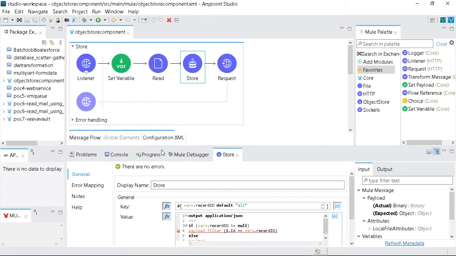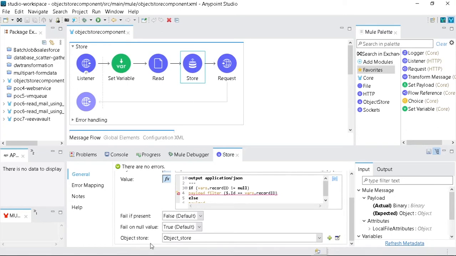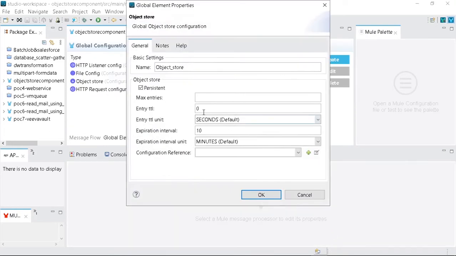For this object store component I have also created a configuration here in the downside. I have already created it, so I will click on the edit button. If you have not created an object store configuration, then you can click on the add button. Here all the things are set by default. I have only provided the expiration interval because I want to close this process after 10 minutes. If there is no data, then after 10 minutes it will automatically close the process.